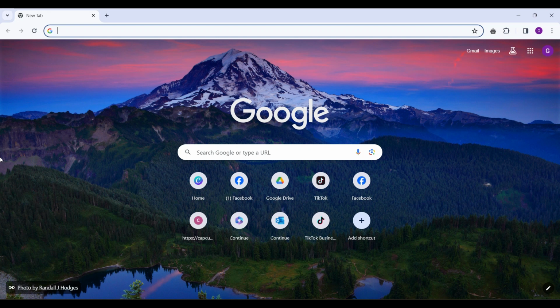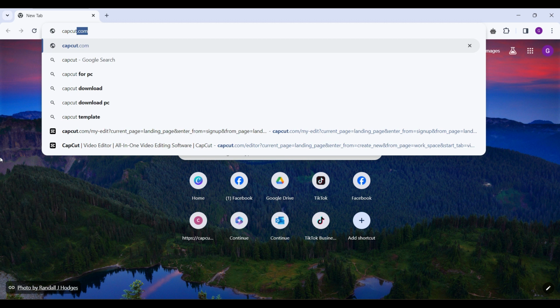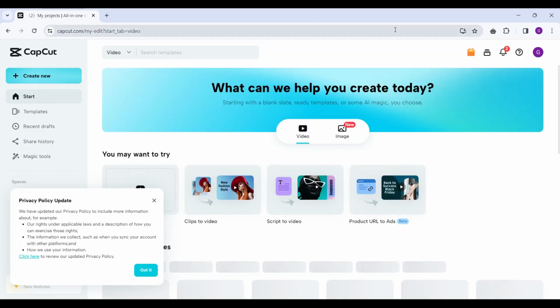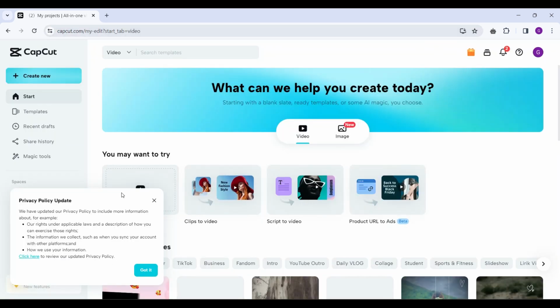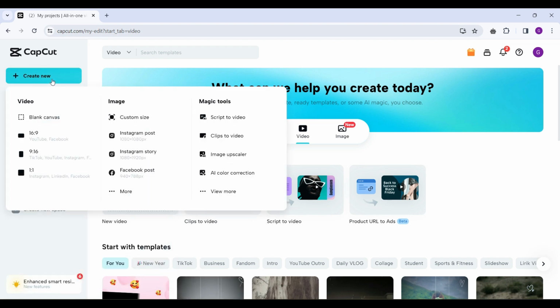In this tutorial, we're gonna show you how to create captions for your TikTok video. Now let's begin. Initially, go to CapCut.com. Sign up if you have not already. I've already signed in. Now let's create something new.